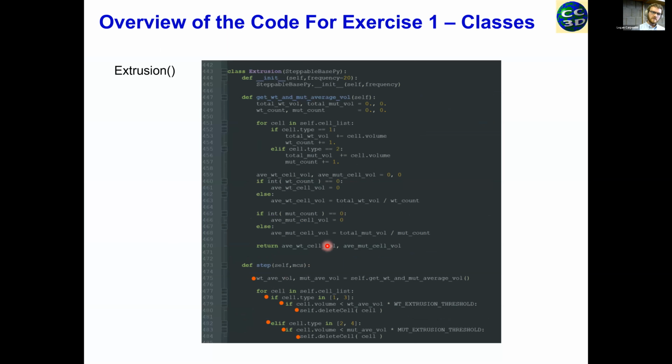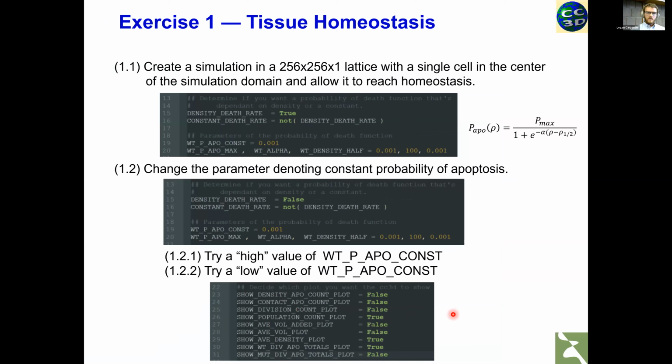Last, we have extrusion. In we have the cell, we calculate the average volume for mutant and wild type cells, and then we loop over all the cells and check if their volume is less than some threshold ratio or fraction of that average. And if so, they're immediately deleted and removed from the simulation.